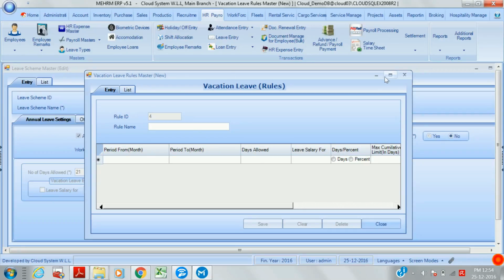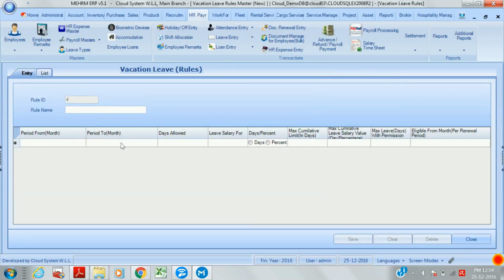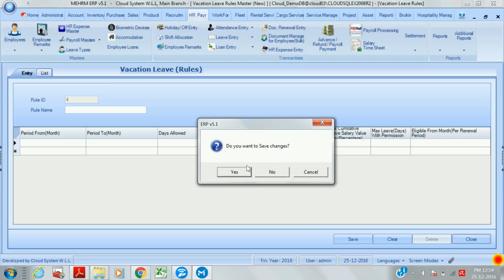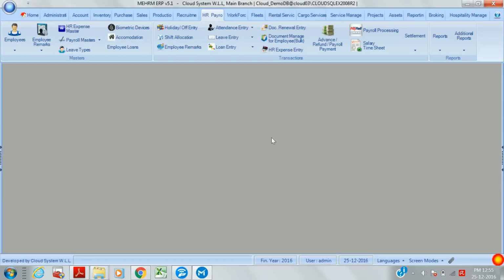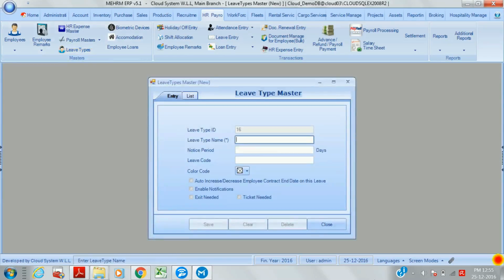What are the vacation leave rules? From which period to which period he is going, how many days allowed, leave salary for that period, is it daily days based or percentage based, maximum cumulative limit, maximum leave days with permission, eligible from a month per renewal period. A lot of information we can save and utilize with this software. Leave type also we can define.